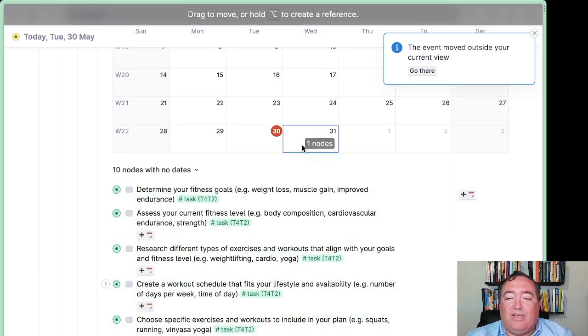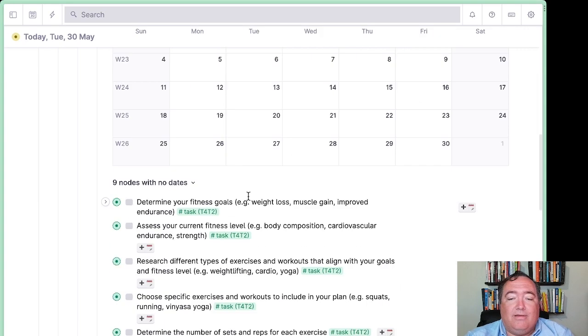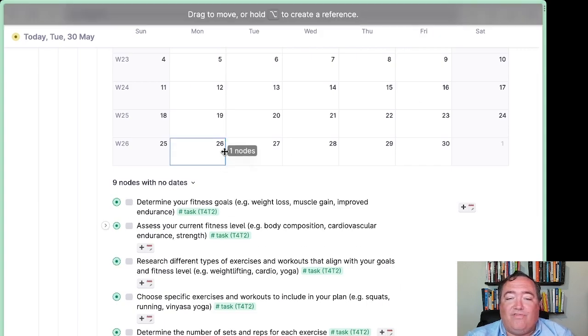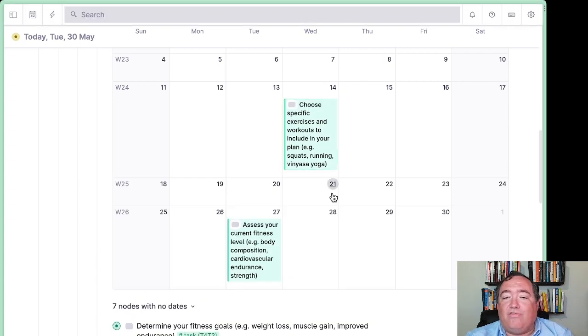We can create a workout schedule on the 1st. We can go to the next month here so we have a better view, and we can assess our current fitness level on the 27th, and we can choose specific exercises and workouts to do on the 14th.